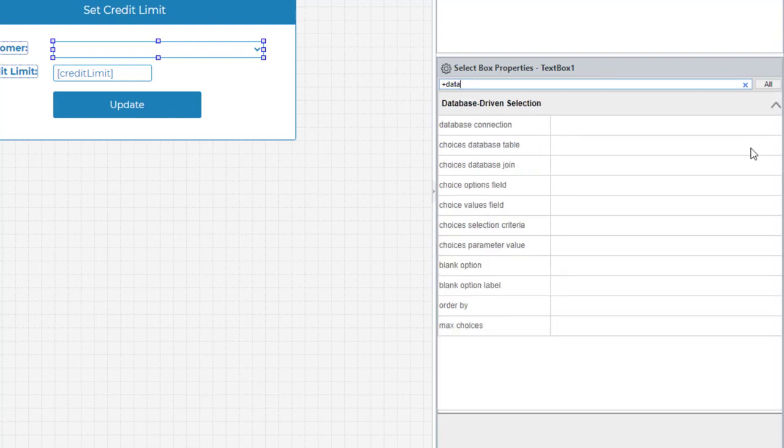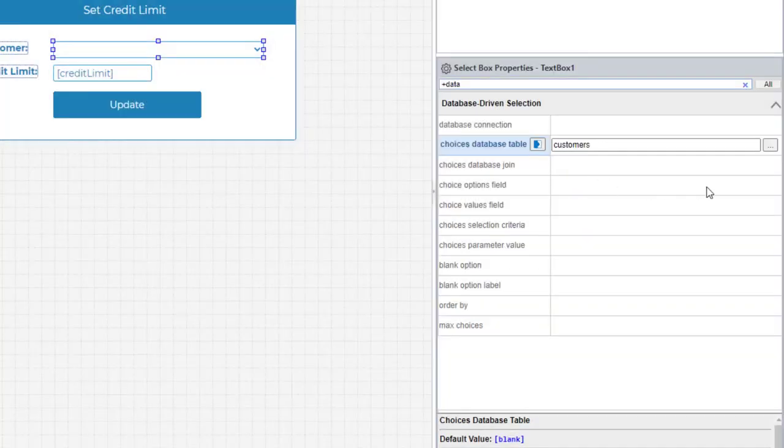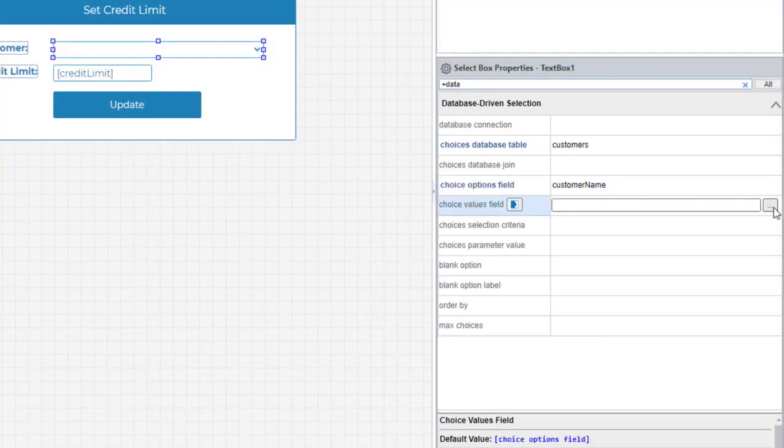Not every property is required here. For example, we don't need to specify a database connection because our default database will work just fine. We'll pick the customer database table. For the options field, let's show customer name, but let's make sure to provide the customer number as the value. This is important because the customer number is the primary key, and it's best to use it when retrieving customer data. Our drop-down is all set.